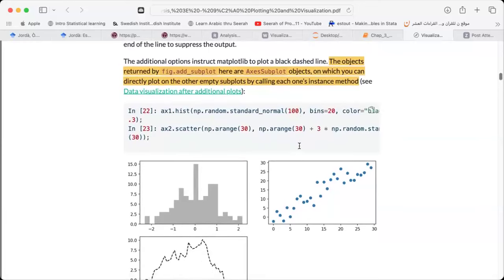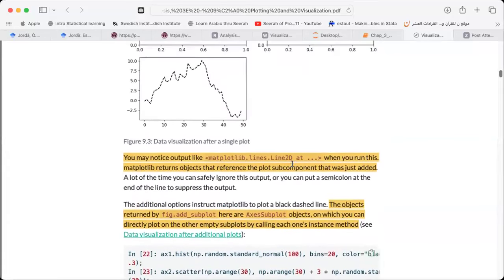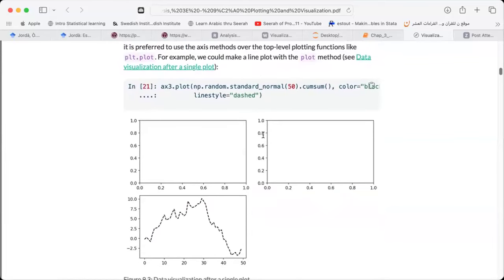So this is a good example. On the first axis we call the hist, the histogram method, and then we specify the bins. We specify the color to black, and that's the first axis, which is basically the first plot. And then on the second plot we call the scatter plot method, and then the third plot has already been done here, which is just calling the plot. But the line style, because the default line style will just be a normal line, we change that style to a dashed line.